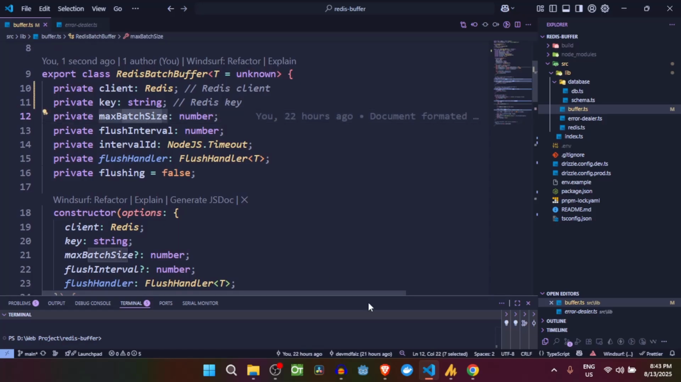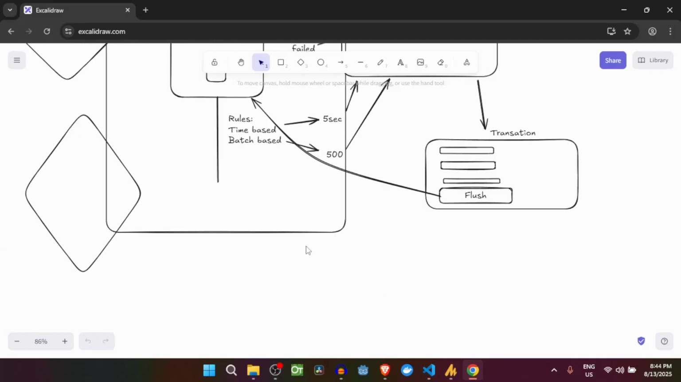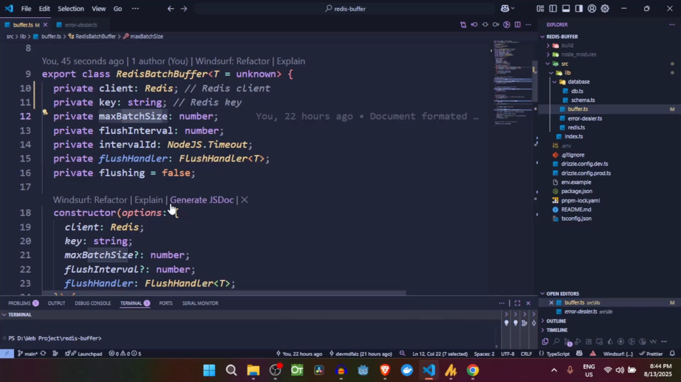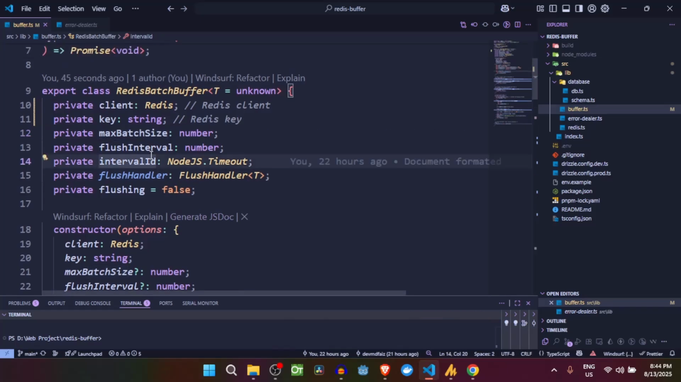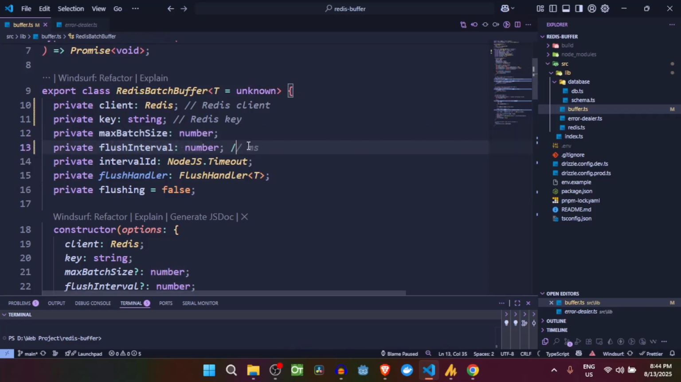Max batch size is for defining the rule which we have already talked about. You can see batch based and time based. The same thing I am doing here. Here I am providing an option so that whenever you use this code somewhere else in your project and want to set a custom batch size for your use case, you can. So I am also adding a batch size here, which is a number, and a flush interval. By the way, this is the time in milliseconds.